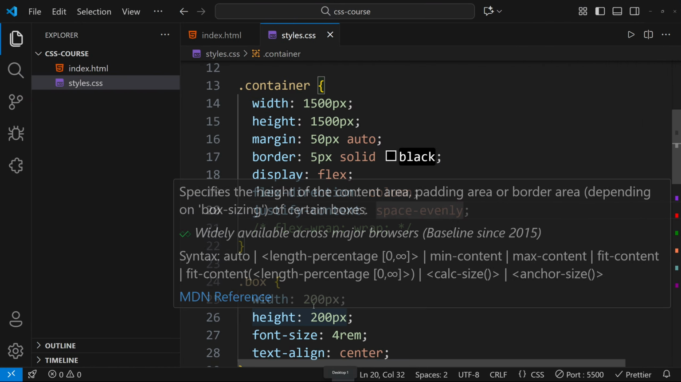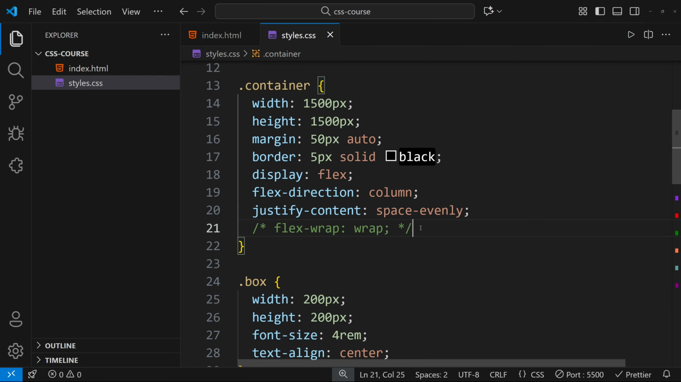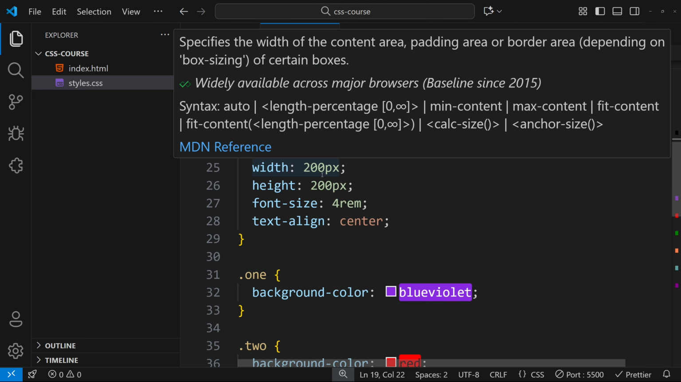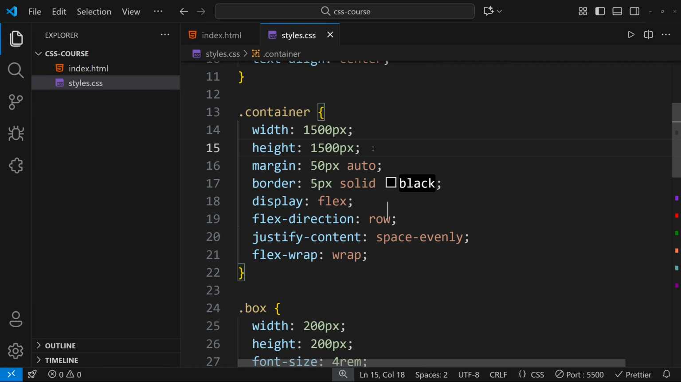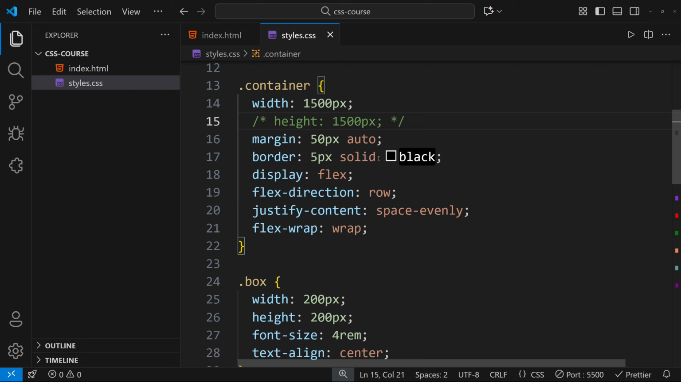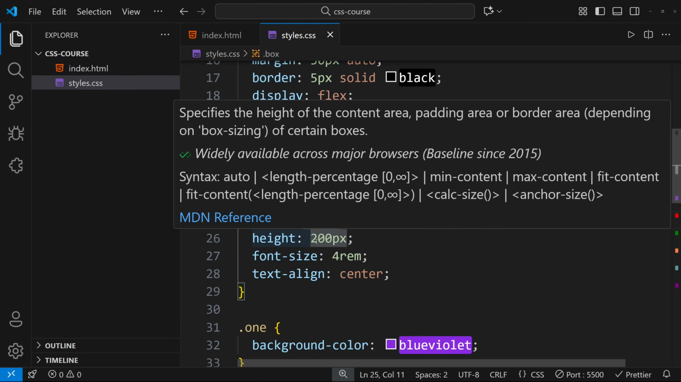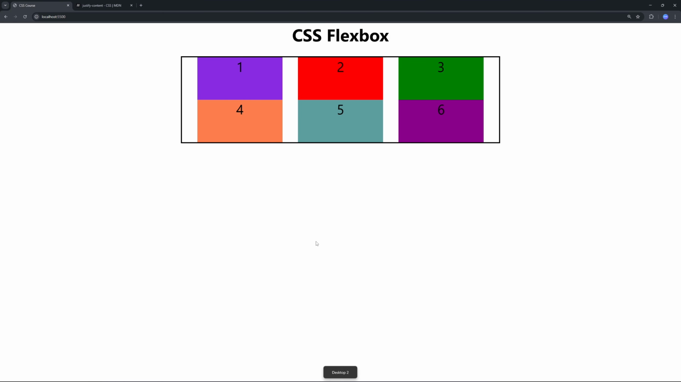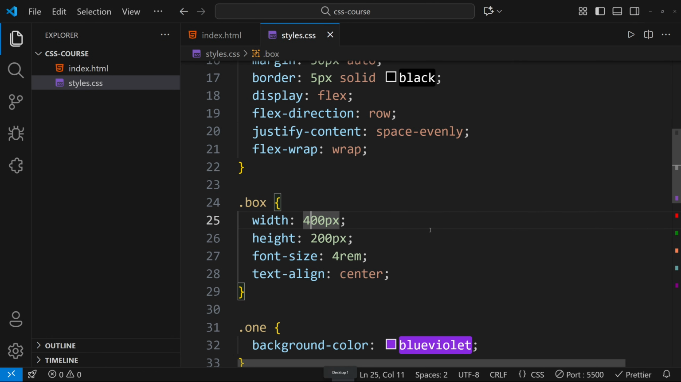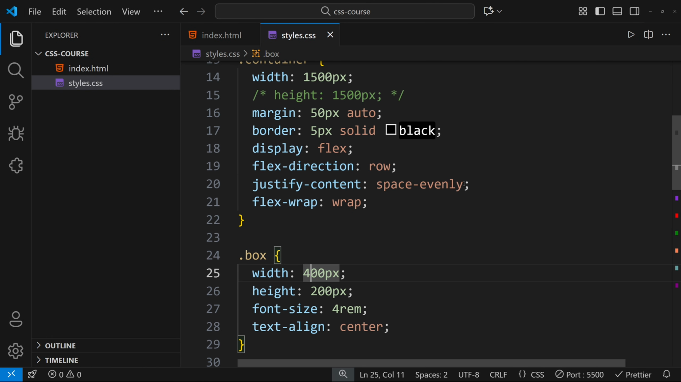Okay, now this is good. Now what will happen if we turn on the flex-wrap? We can turn that on, we can do something like row, and then let's see, we can comment out this one for now, and we can set the width to something like 400 pixels. If we do that, as you can see, we have multiple rows and all of the elements are separated by an equal amount of space because we have justify-content set to space-evenly.